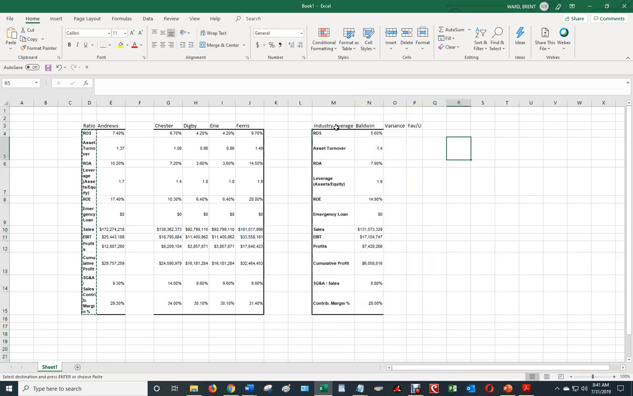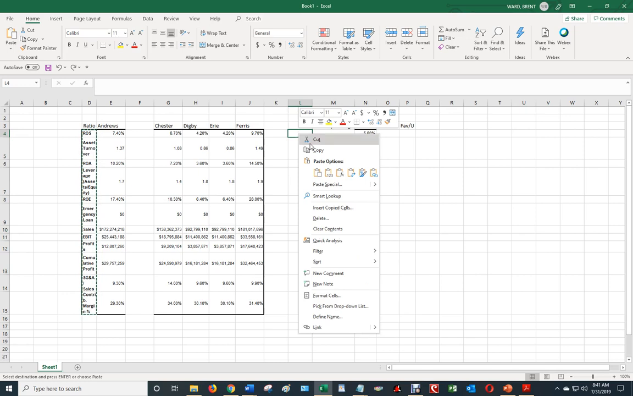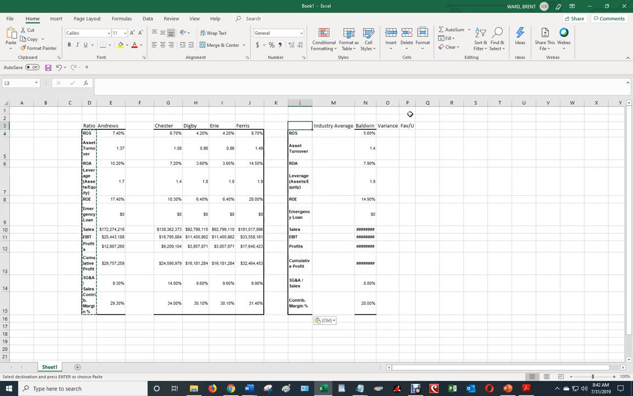Okay, I'm going to move these over a little bit. I actually did that wrong. I'm going to put it right there. Paste. I'm going to put the ratio right there.